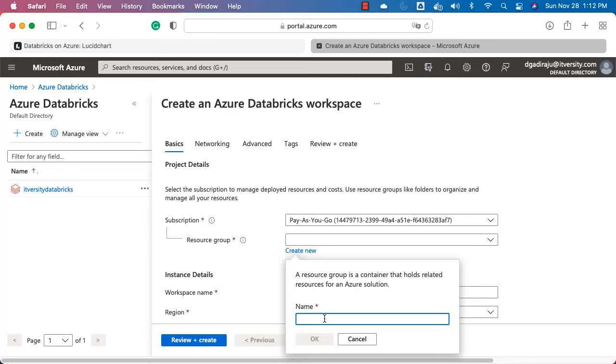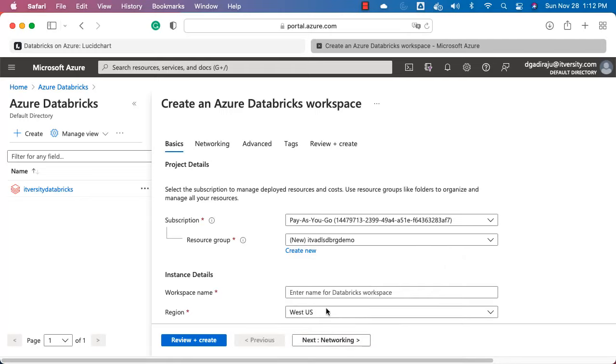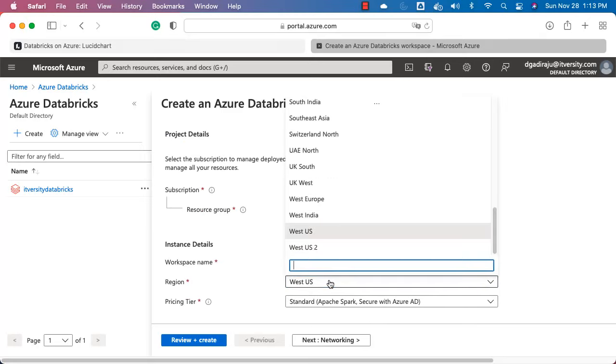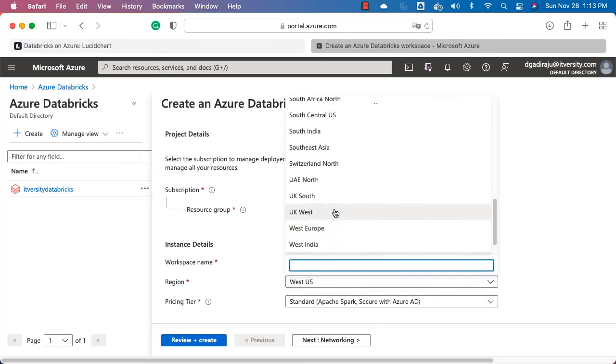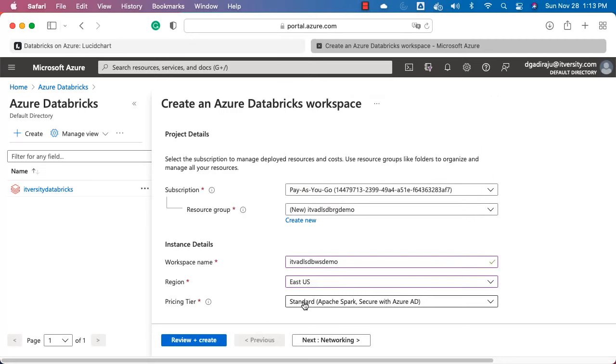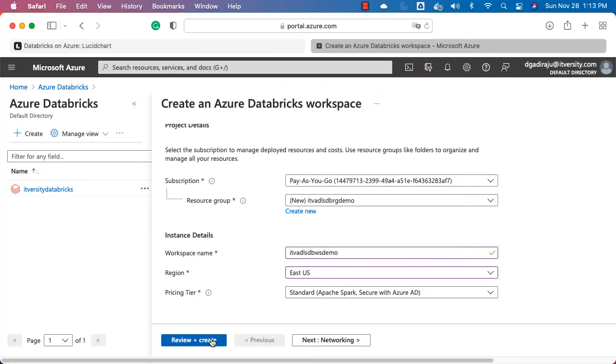Let me give the name as ITV ADLS DB RG Demo. This is the resource group name. Similar to this, I'll be giving the name to the workspace also. When it comes to the workspace, I will replace RG with WS. WS stands for workspace here. Now when it comes to region, let me choose East US. I should be able to scroll up and go to East US. When it comes to pricing tier, let me use standard. Then I should be able to click on review plus create.